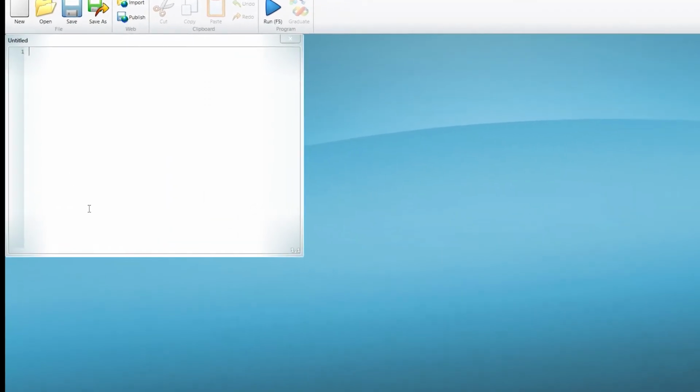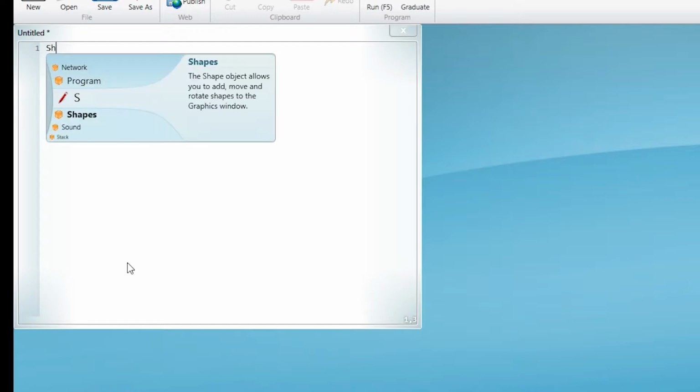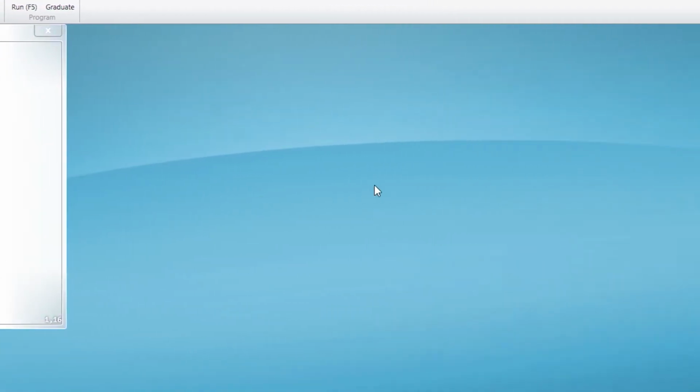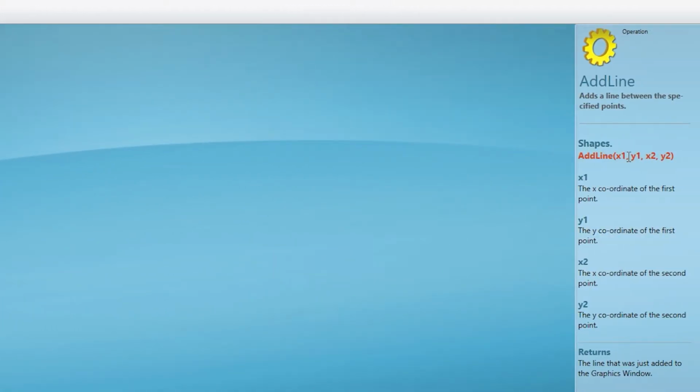So the command is shapes.addLine, bracket open, and as you can see on the cheat sheet over here, you need x1, which is the x value for head number 1, y1, which is the y value for head number 1, x2, which is the x value for head 2, and y2, which is the y value for head 2. You only need 4 numbers.